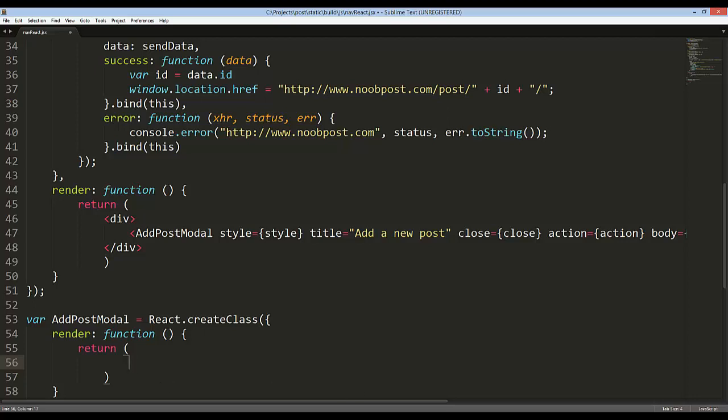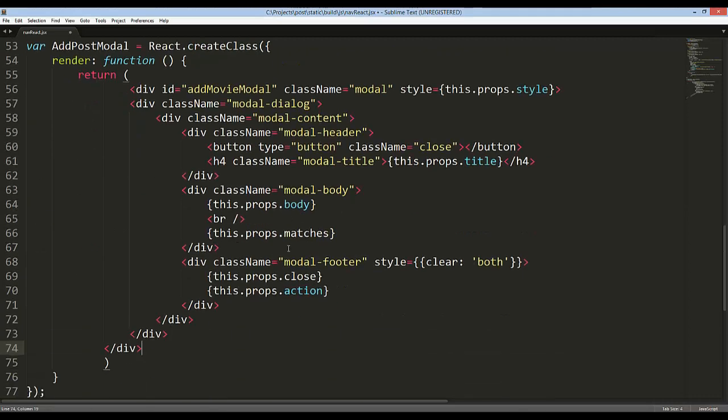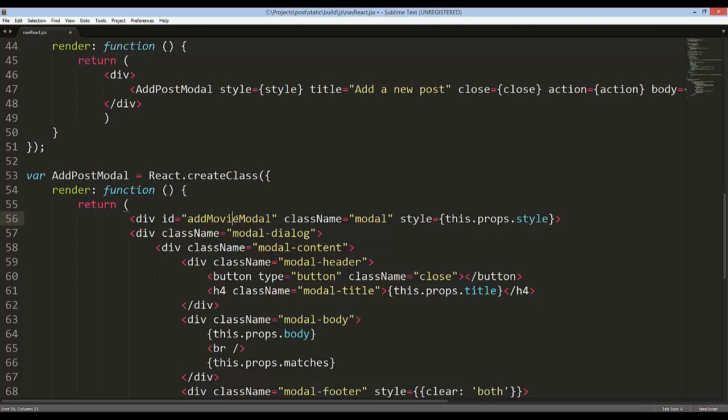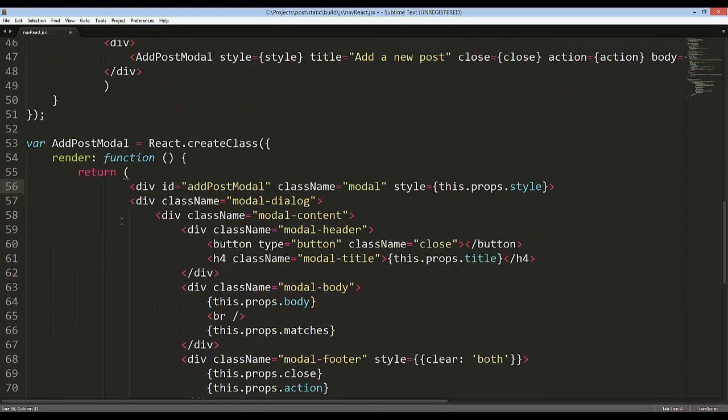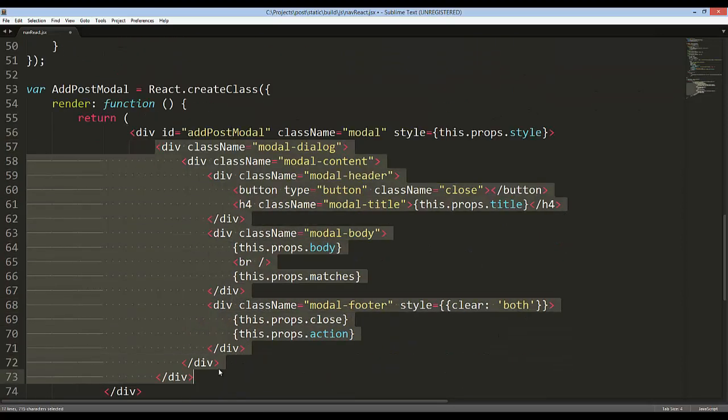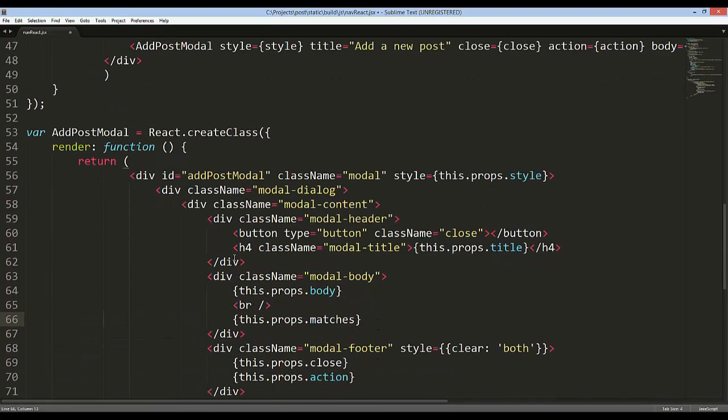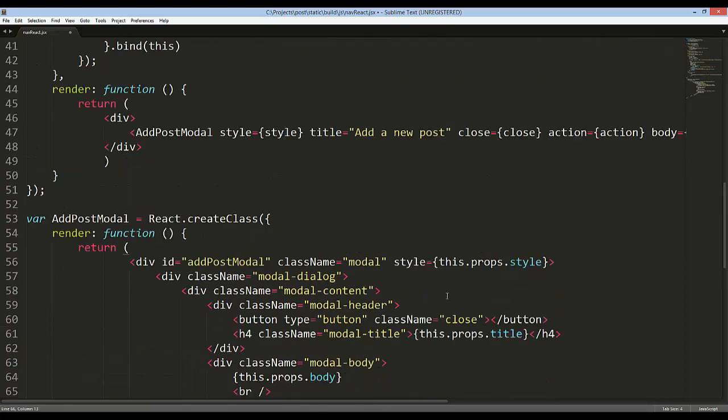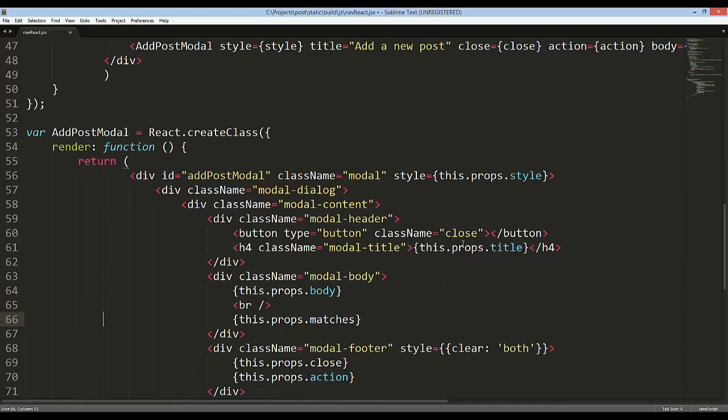And now I already have this mapped out here, but let me go ahead and copy all this code here so I don't screw this up on the video. Now, let me change that. So add post modal. So what we've described here is an actual div. It's using Bootstrap to display the modal. And then here are the custom properties that we passed in.